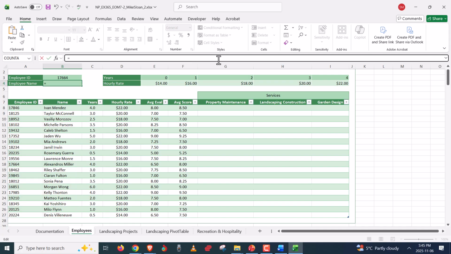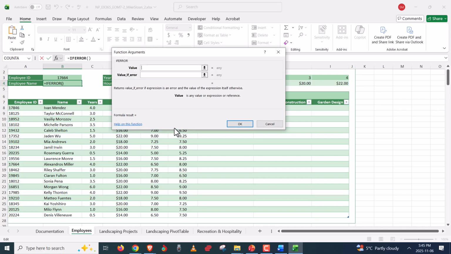Because, wait, what? Does that not work that way? I'm glad this is happening while I'm recording. IFerror. Okay. FX. There. What did I click on? I must have clicked over to the left a bit.